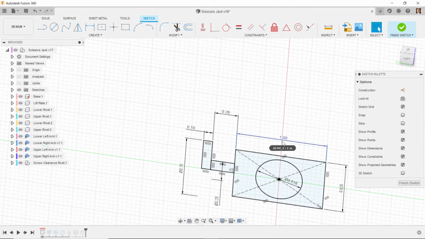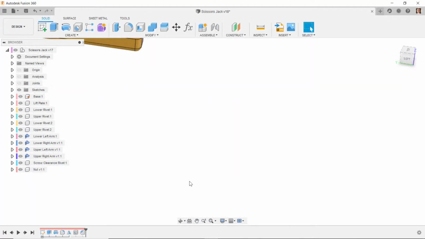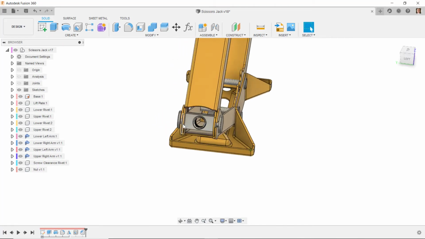If I'm going to put 0.2 on here, I need to subtract 0.2 here. So I'll change this to 1.2. I'll change this to 0.2. We'll go back to our model and we'll examine this.